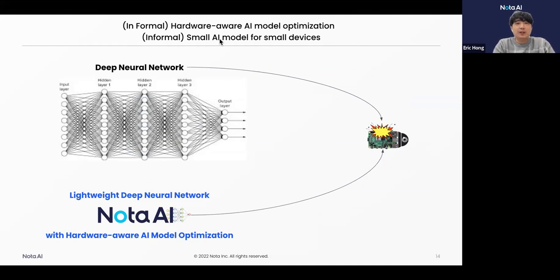Because when I say small, I actually mean low latency, I mean fast inference speed rather than storage. When I say small, it does not mean storage. It does not mean the size of storage it will occupy on the hard disk.